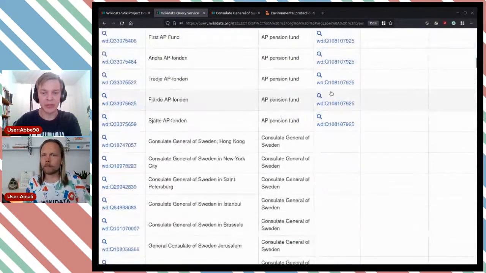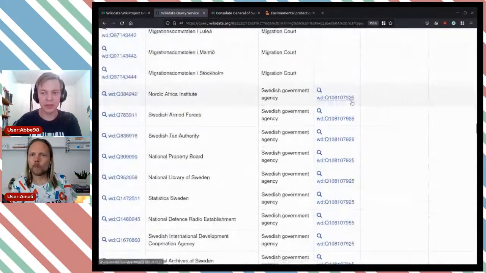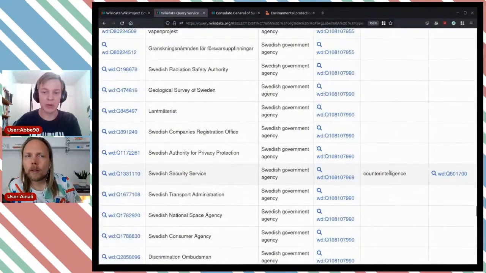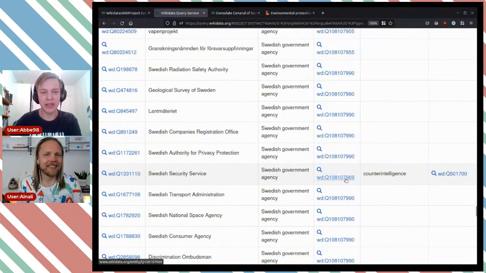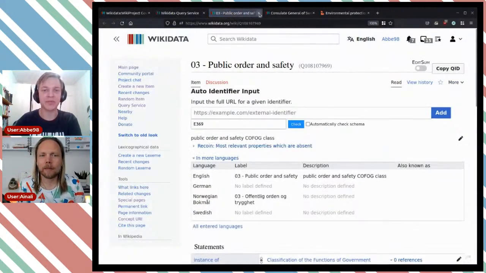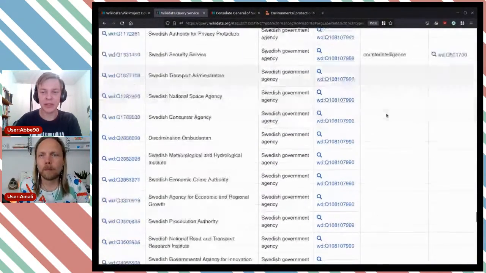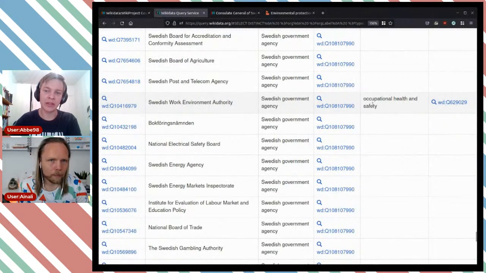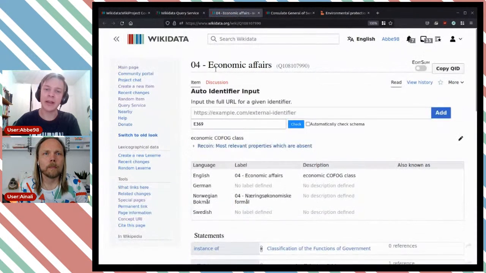And we can see we're missing some. Let's scroll here until we see something. Here we see something: counterintelligence. What can we believe CFOG is about? Defense or public security or something like that? Public order and safety. Yeah, that makes sense. Occupational health and safety. Yeah, that's a very specific one. I like that. And it's just economic affairs here.